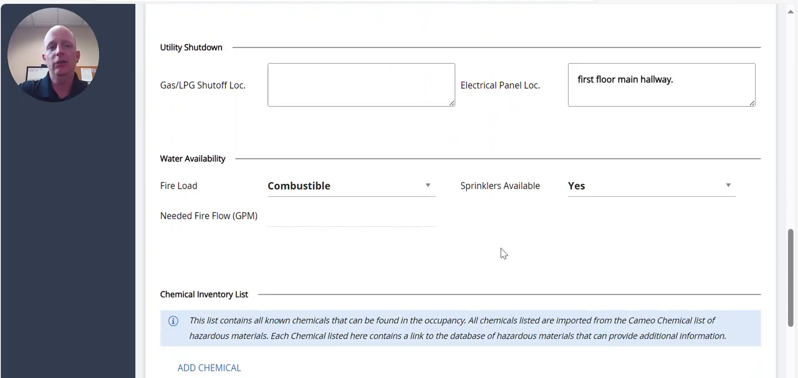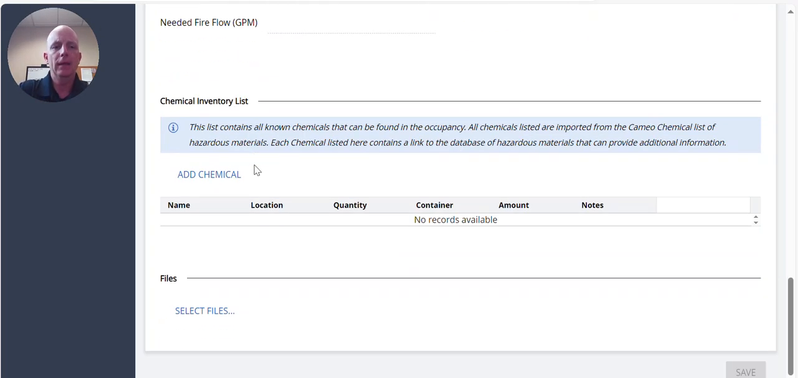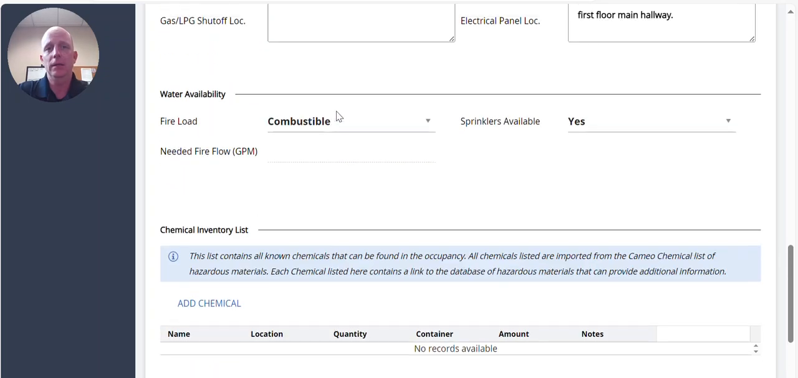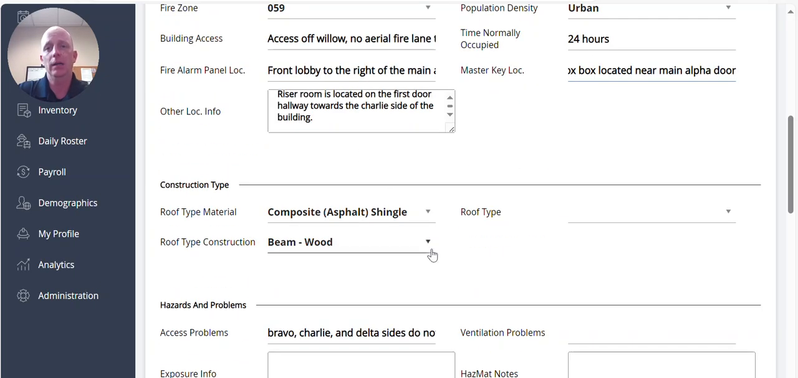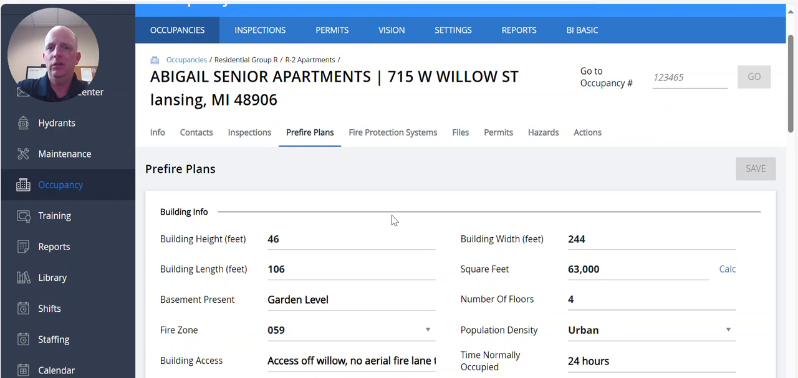So electrical panels are in here. And there is also a chemical inventory list, which we typically have not used. We may build this out a little bit more when we switch over to ESO, but for most of our extremely hazardous substance sites, that's going to be already built into dispatch, and that information is going to be accessible through the CAD. So that's kind of just a down and dirty on pre-fire plans.